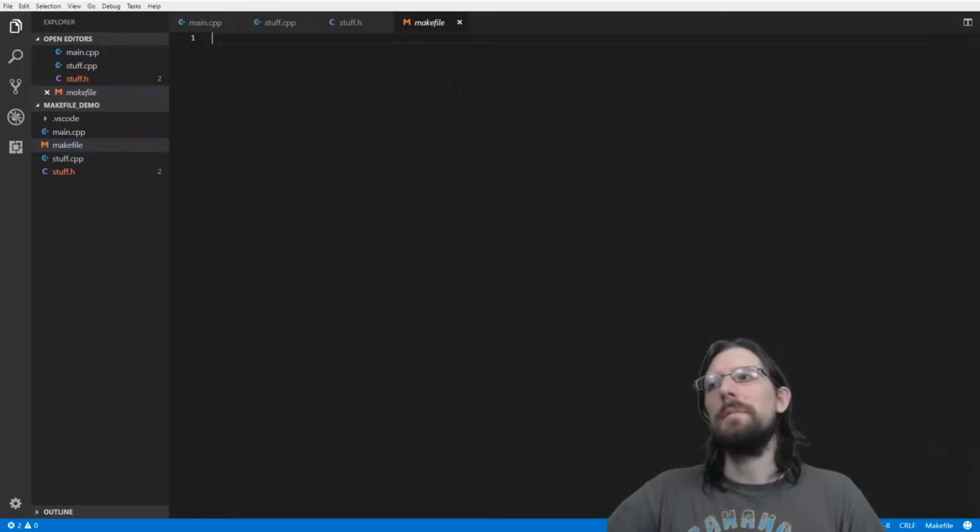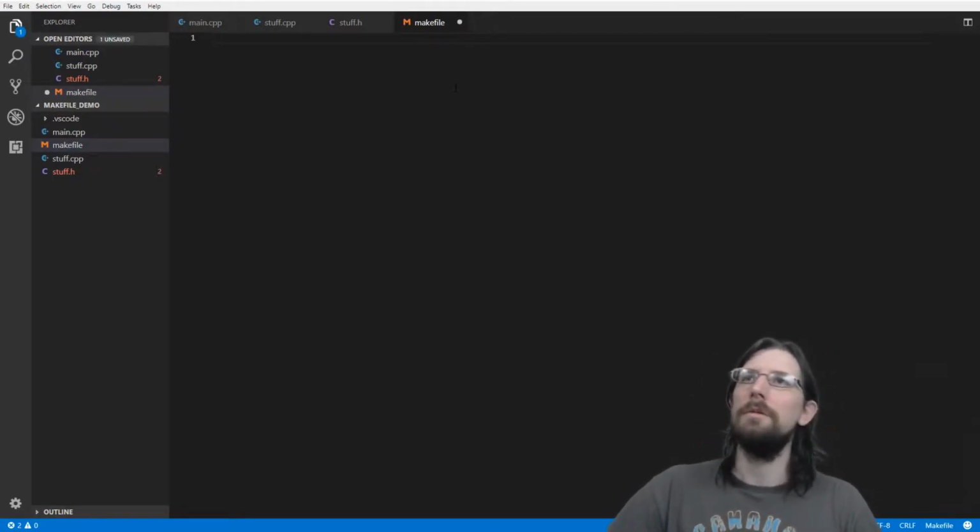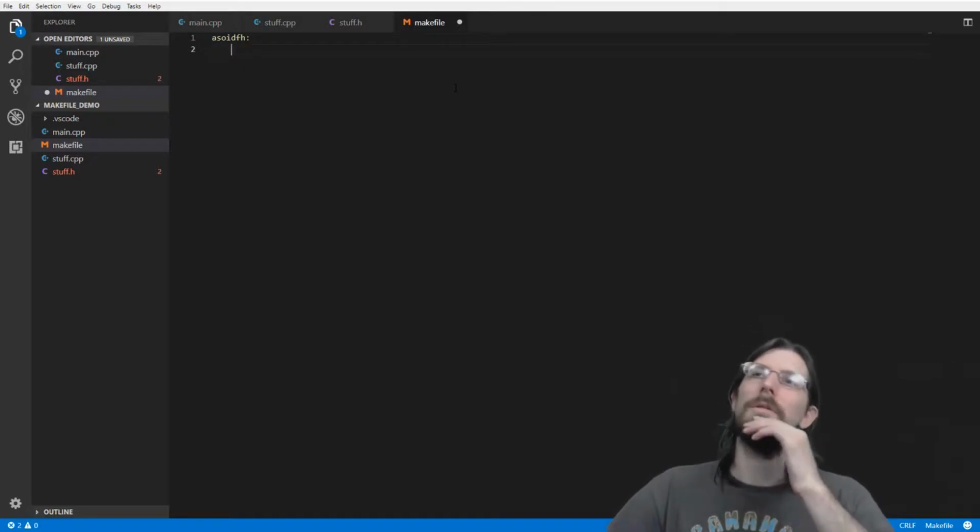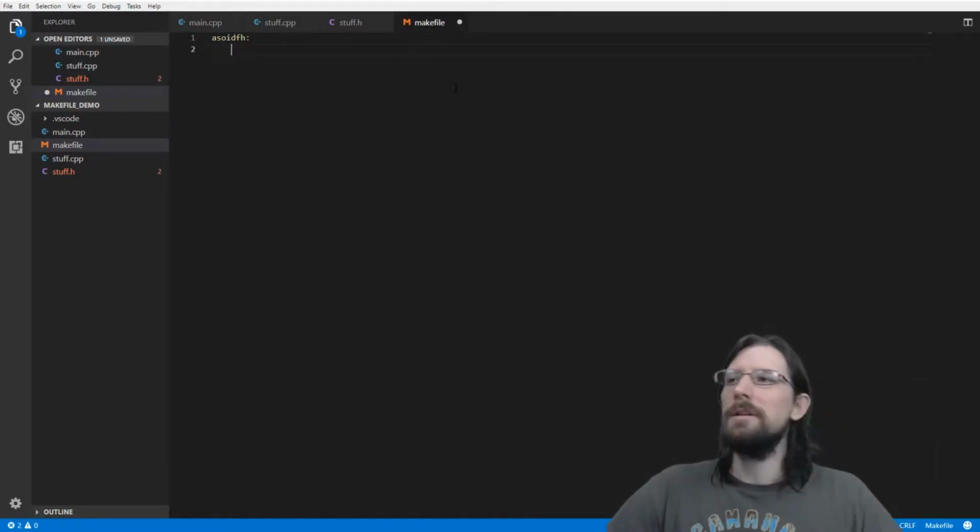Well, let's see. How do we use Makefiles? Basically, you write a target name and a colon at the top of the file or anywhere. People usually do this after the macros. It doesn't matter what the name of this is. The very top one is the default one.